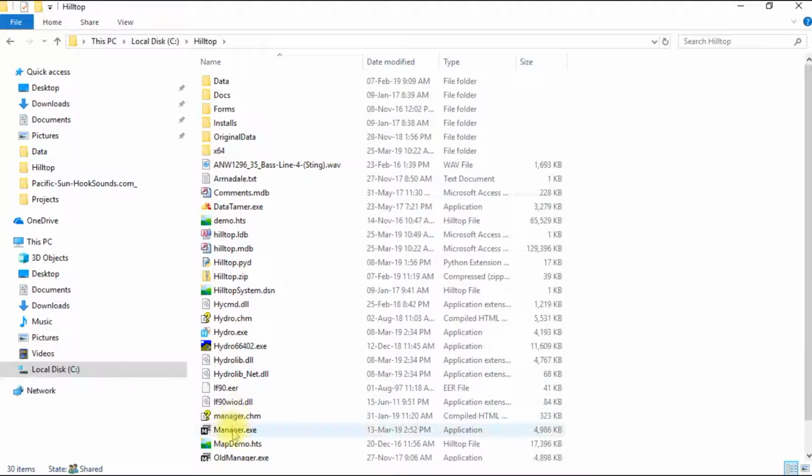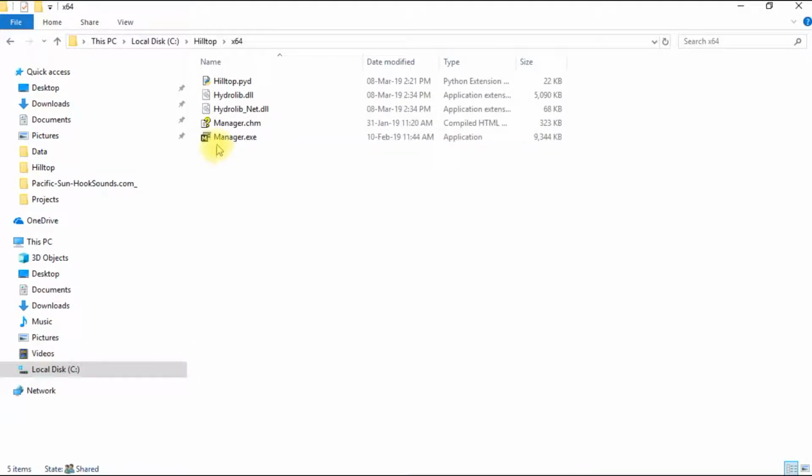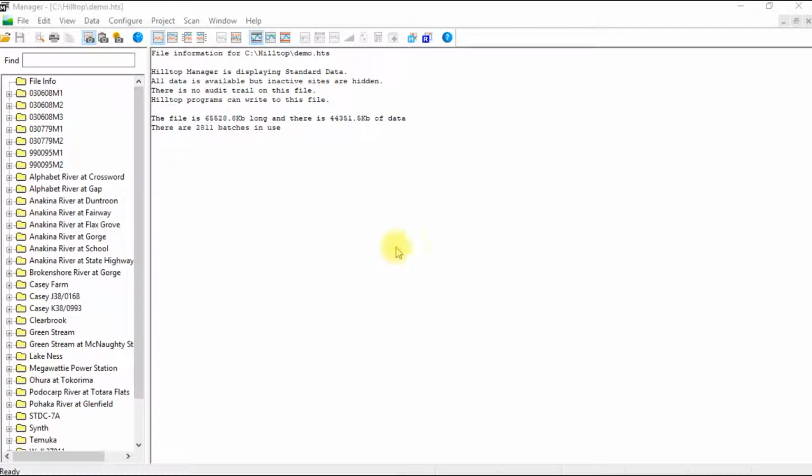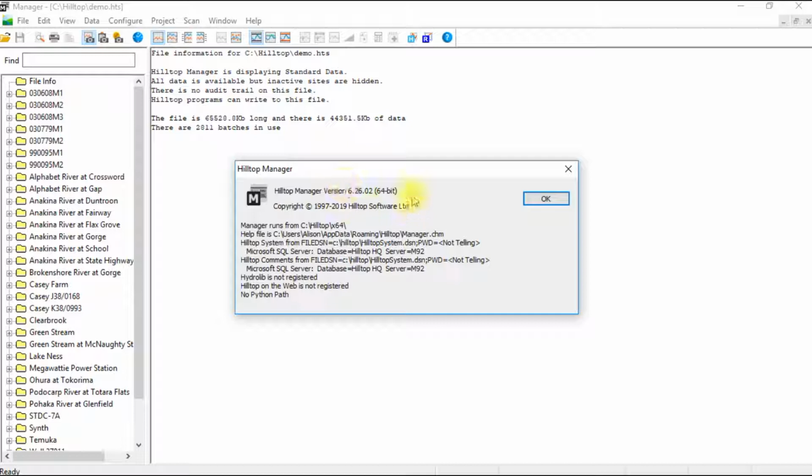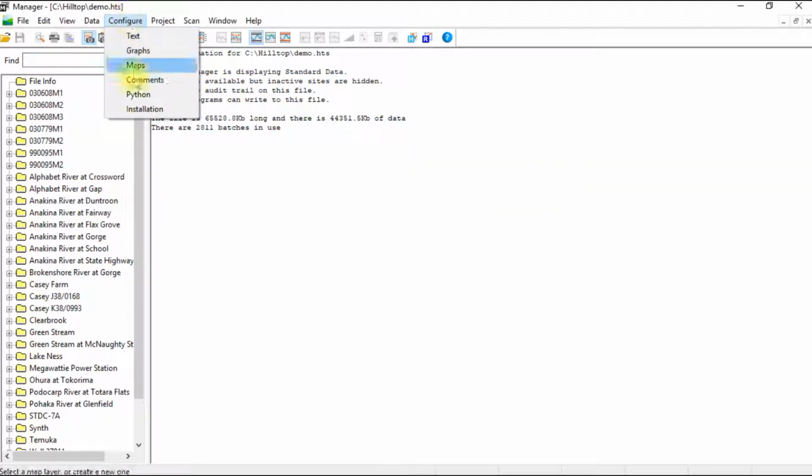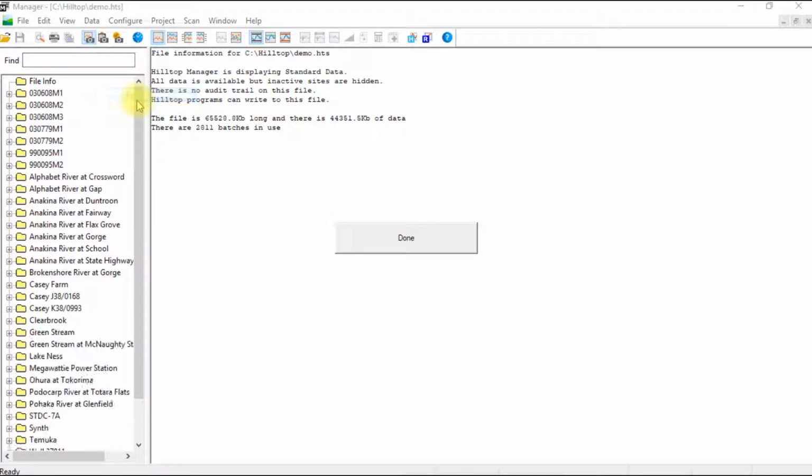This one is the 32-bit version, and the 64-bit version is in this x64 folder. So we'll open this one, double check we've got the right one. Yep. Okay, so now we go to Config, Python. This adds the location of the extension so that Python will be able to find it.